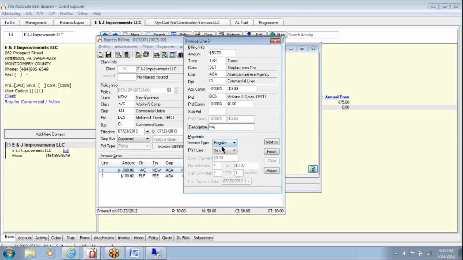Now let's say that this was a premium finance amount for this particular policy. We simply click on Next to invoice line number 4. Let's say that we're financing $800. You'll want to have a transaction type and a class code for premium finance.